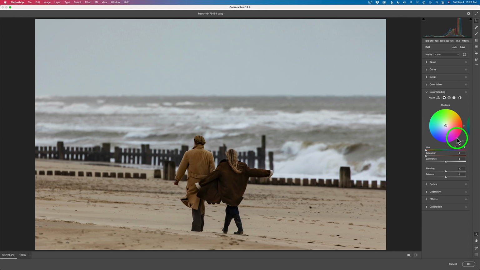Now there's another very important set of sliders here that you may not be seeing. See this little triangle here? If you're not seeing the sliders with hue and saturation and luminance, just click this right here and you'll see them. Very important. I like to keep these open and I think they really help you out. And you'll see why here in a second or two. And then you have these blending and balance sliders. Now, not only can you work with shadows, midtones, and highlights, you can also work with global color grading. And if you click on this icon here, now you're going to see a global color wheel. But we're going to start out with the shadows.